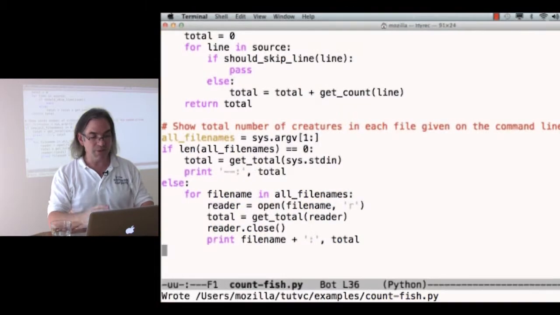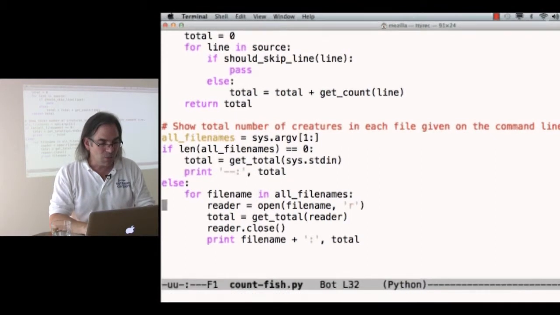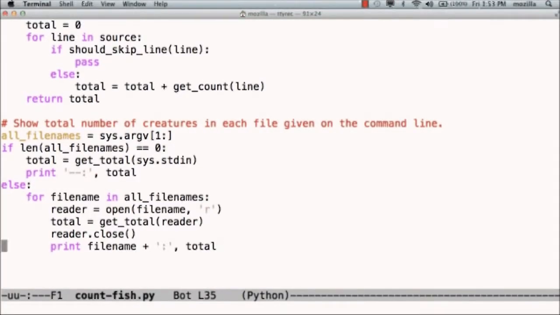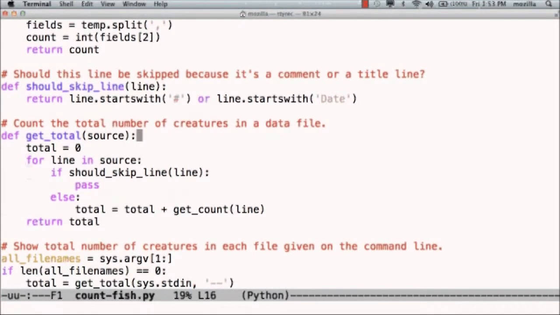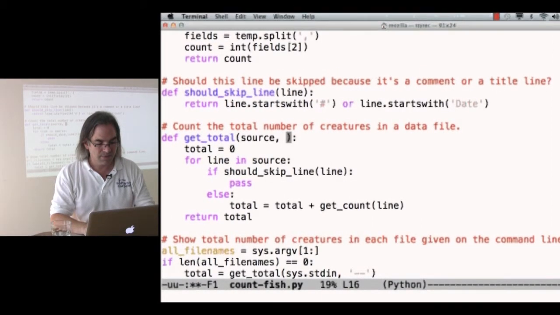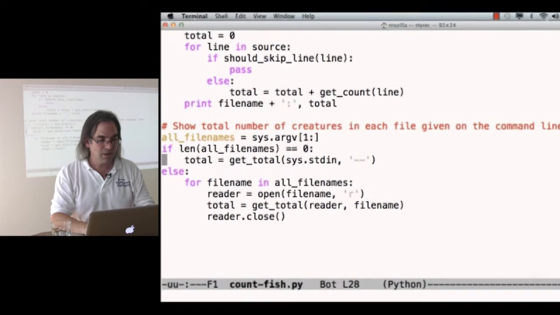All right, this is pretty cool. At this point, I would commit to version control. But I can clean this up a little bit. What I'm repeatedly doing is getting the total and printing the result. Down here, I'm printing the file name, colon, and total. So let's say get total of sys.stdin, and we'll use double dash as a file name. And here we'll get total of reader and file name. And rather than returning total, we'll say file name. Print file name plus a colon and total. And now I don't return anything.